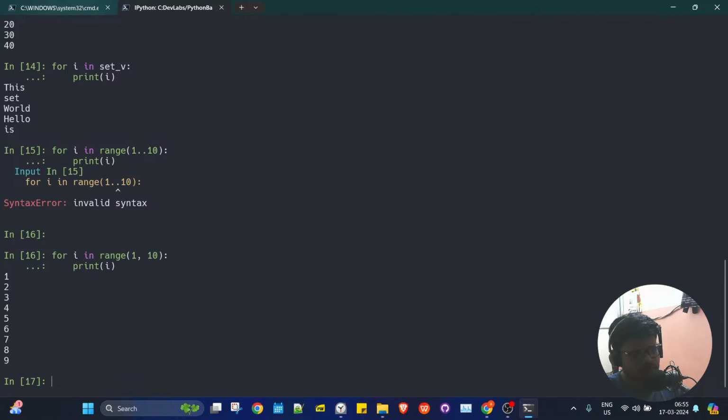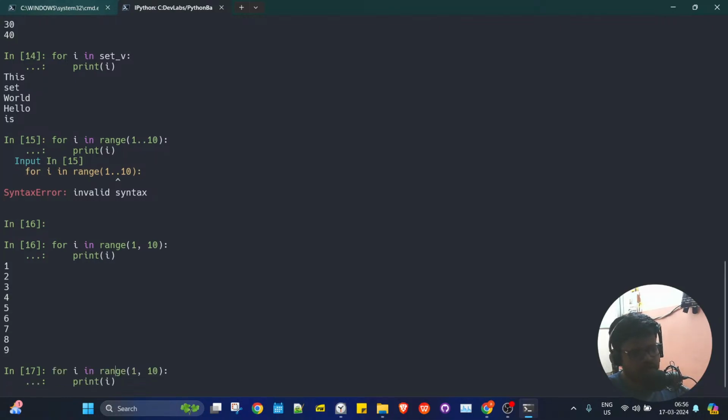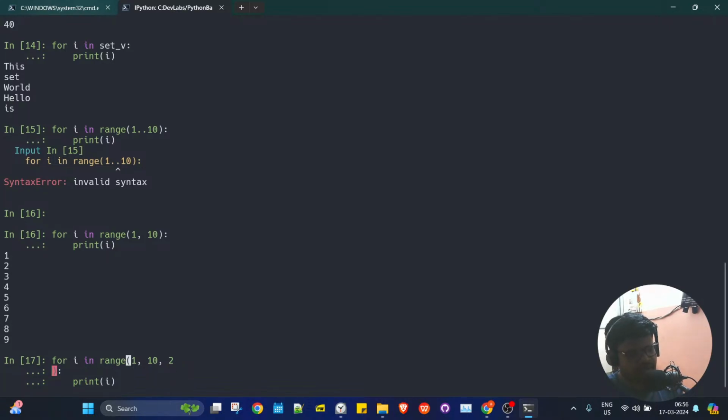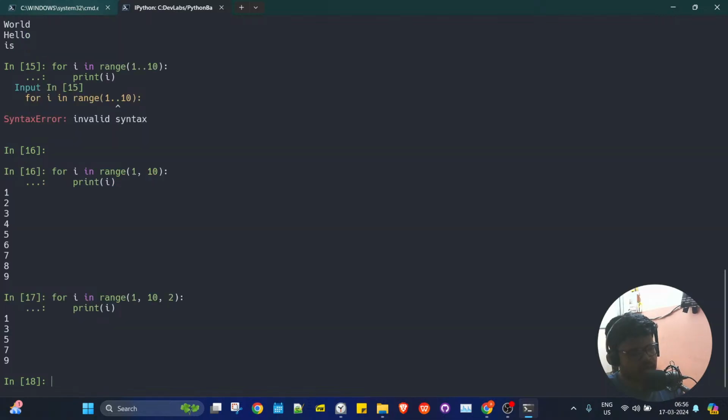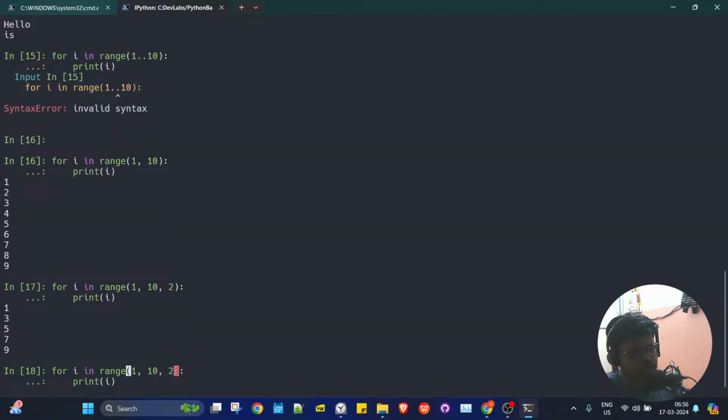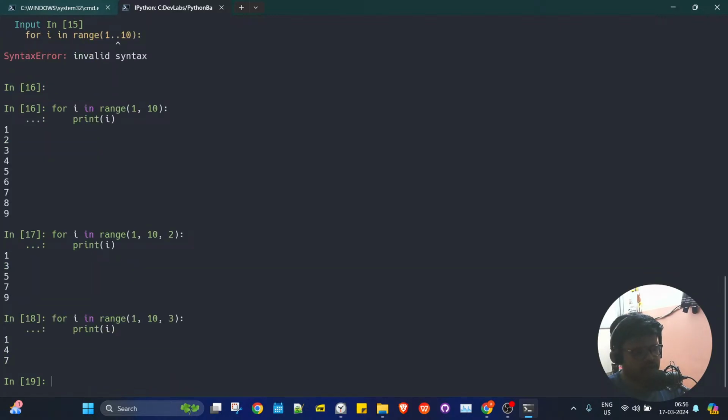So this is basically how range works. Now we can also give the increment, the number we have to step each time. The default is 1, but we can change this to 2. If you use 2, then it's going to print 1, then 3, 5, 7 and 9. If you give it 3, then the numbers will be different because of the increment of 3. So that's how it works.